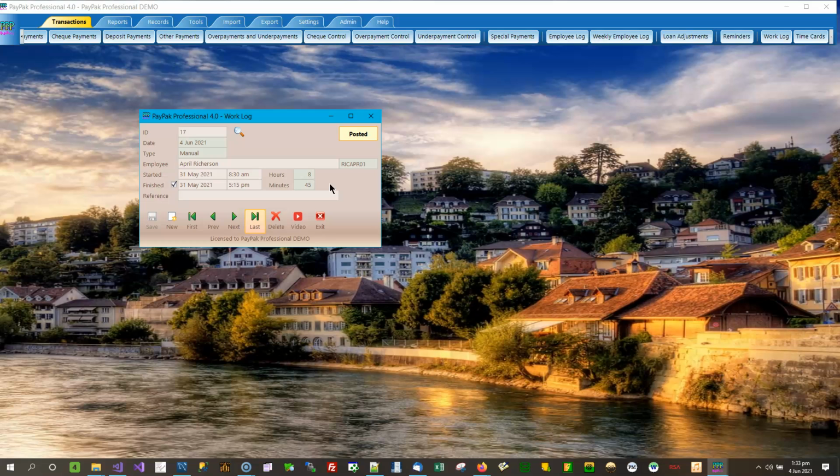Now if I'd wanted to make a change to that, let's say it wasn't 5:15, it was 5:17, I could just edit that. The minutes changes from 45 to 47. I click on save and update, and that record is now updated.